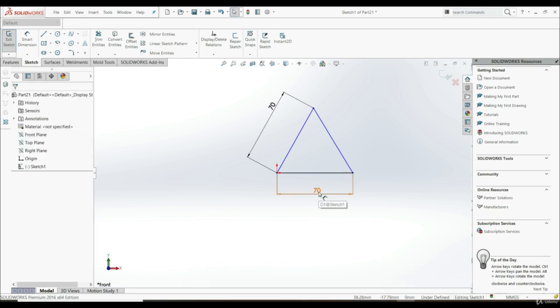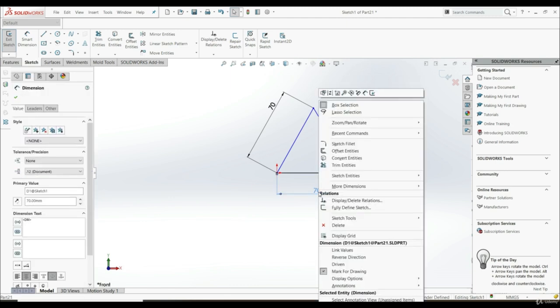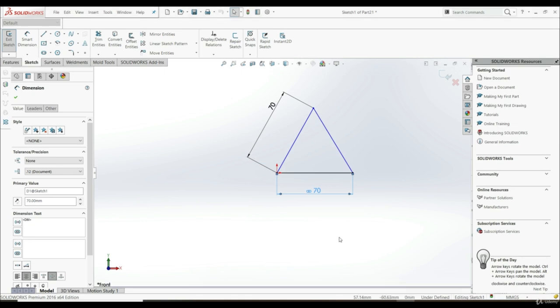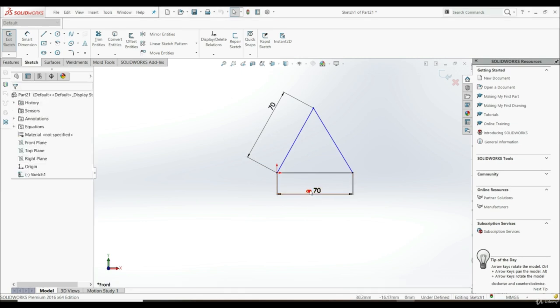So we can right click, for example, on this dimension, and here we have linked values. Let's click on this. Now we have to add a name here. Let's call it A. Let's click OK. And now here we have a sign. This dimension is linked to A.